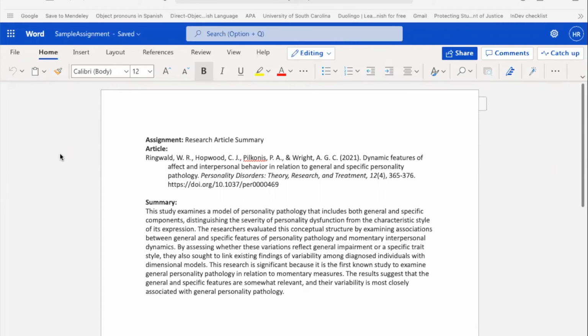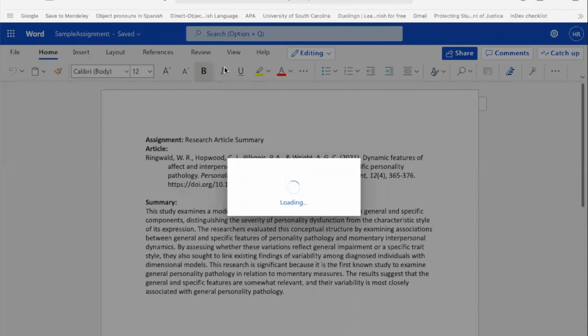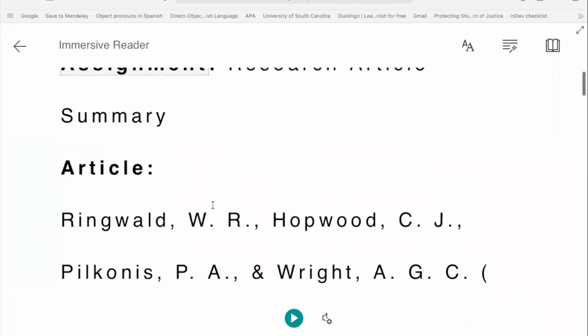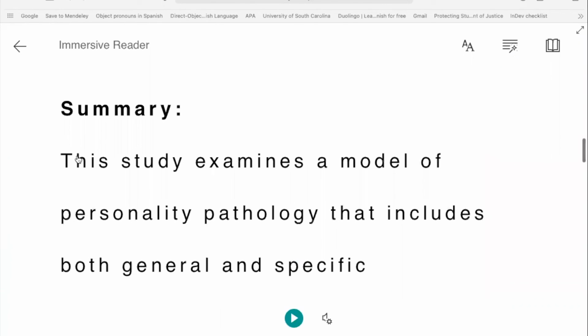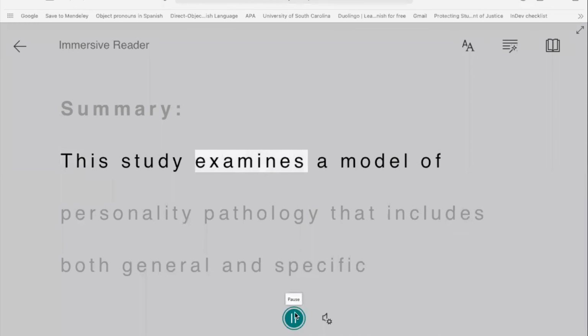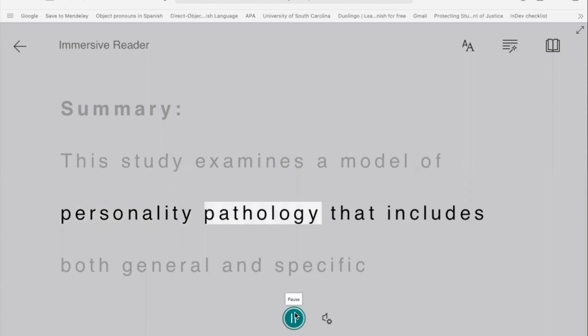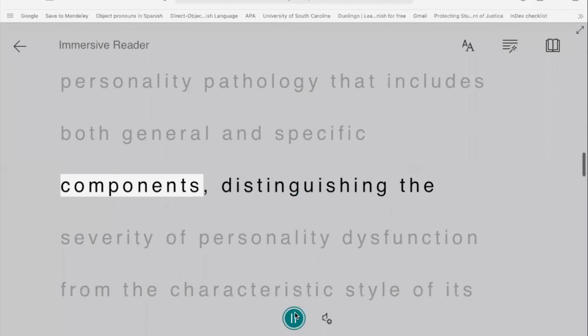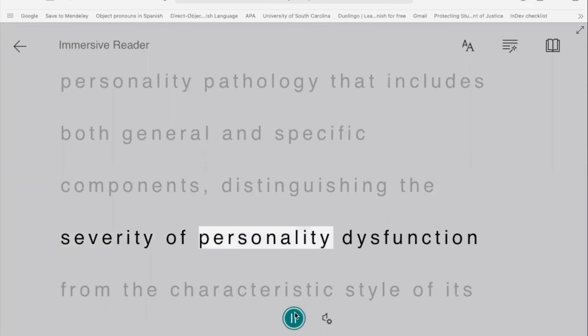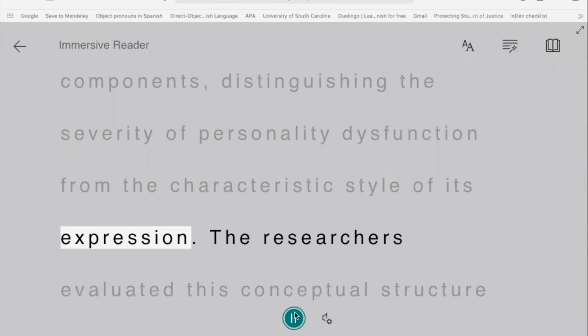Isabel has written a summary of her selected article in Microsoft Word 365. She wants to make sure her writing sounds clear and logical, so she uses the Immersive Reader feature. This will allow her to hear her summary read aloud, so she can listen to her writing and make any necessary edits. This study examines a model of personality pathology that includes both general and specific components, distinguishing the severity of personality dysfunction from the characteristic style of its expression.